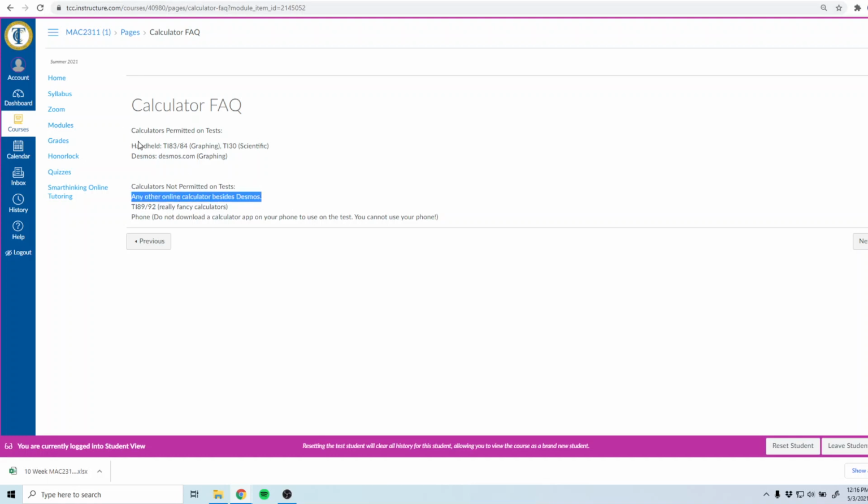Now, as far as handheld calculators go, a TI-30 is plenty good. If you have a TI-83 or 84, they're graphing calculators, but they can do everything a scientific calculator can do. That's also good as well. All right, but pretty much you can't use your phone as a calculator, can't use any other online calculators, and TI-89s and 92s can do work for you as well, so you can't use those.